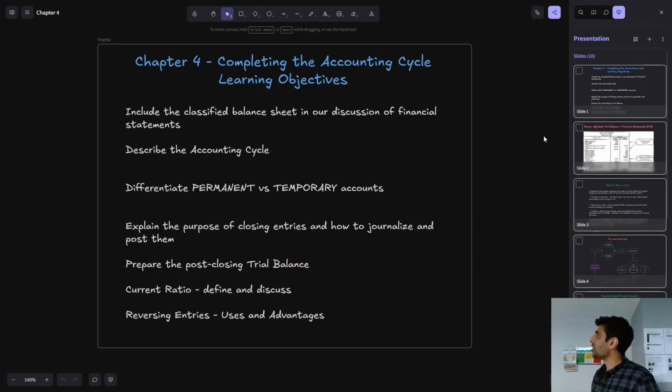We've touched on a lot of these topics before, like how the balance sheet is arranged. But we'll explicitly talk about this classified balance sheet in this chapter. The accounting cycle, we've kind of been doing it, okay? Chapter 1 was kind of intro, but chapters 2 and 3 are parts of the accounting cycle. We're going to learn about the last part of the accounting cycle and what it is.